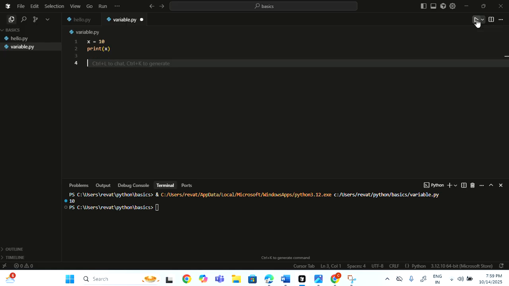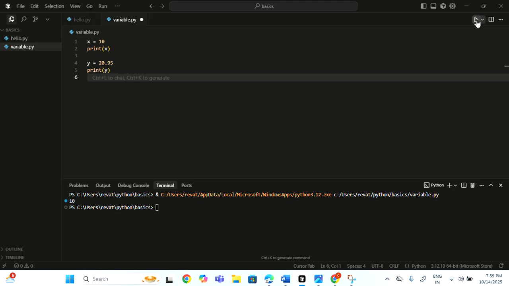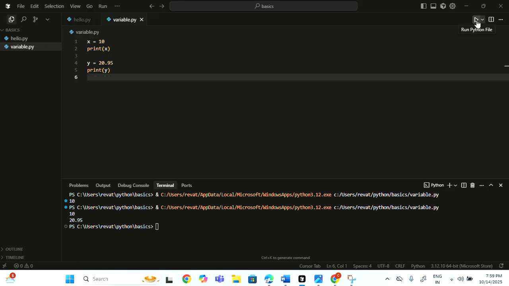If I have another variable y equal to 20.95 and print y, it will print 10 and then on the next line 20.95.